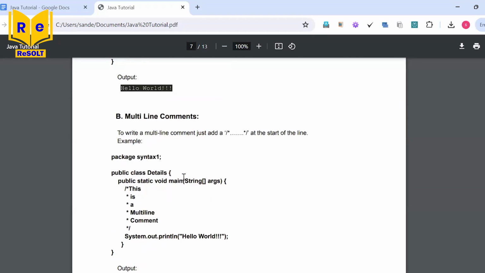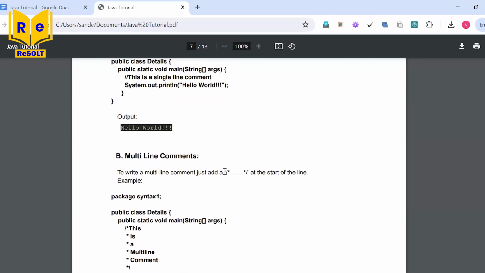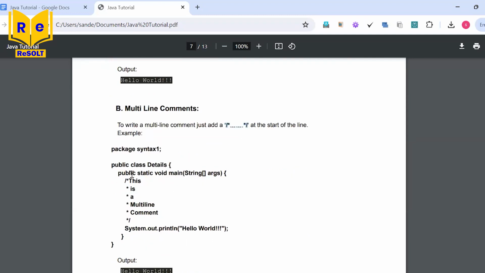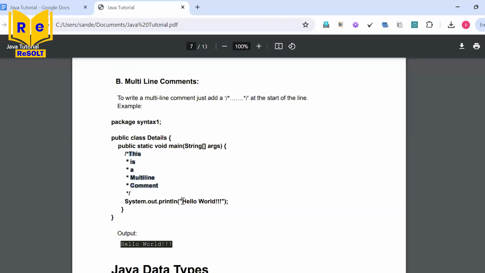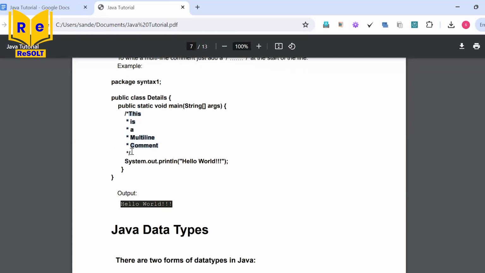Okay. So after that, we have multi-line comments. Multi-line comments are written inside the brackets, those symbols. Now, in this particular program, we have public static void main. After that, we are writing a particular multi-line comment in multiple lines. Whatever we write inside those lines will be ignored by the compiler. Okay, we just get the output only. The compiler will just ignore all those lines. Okay.